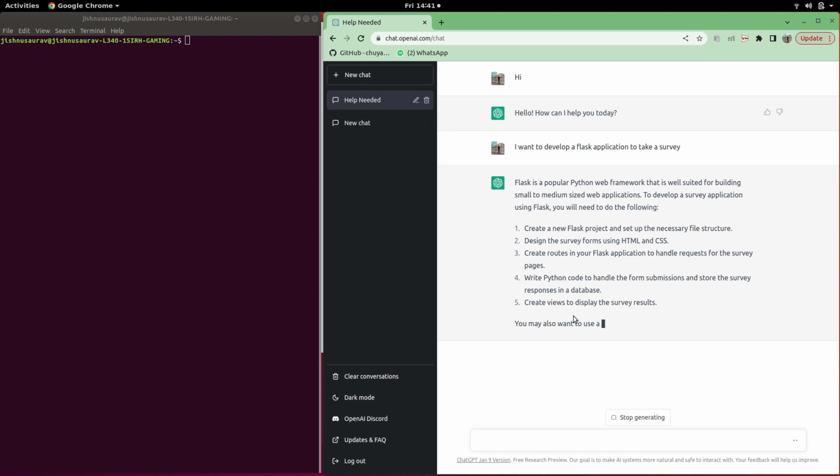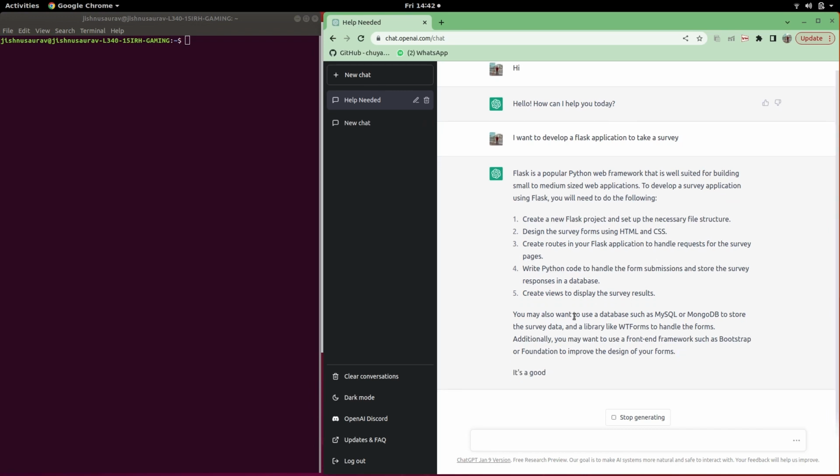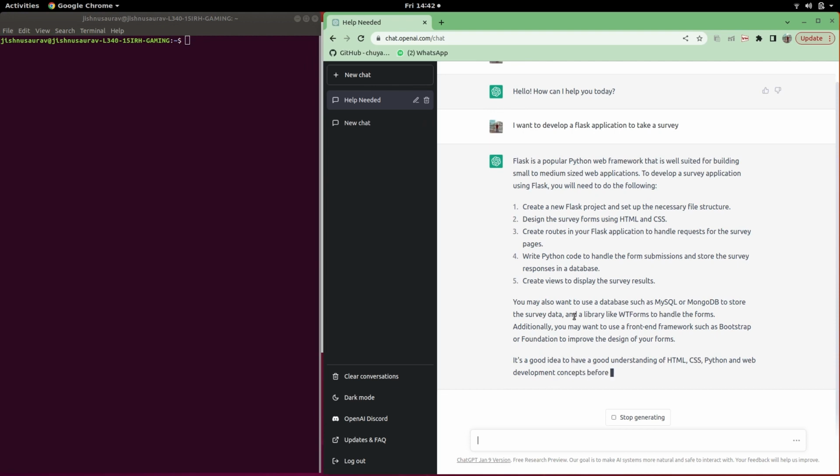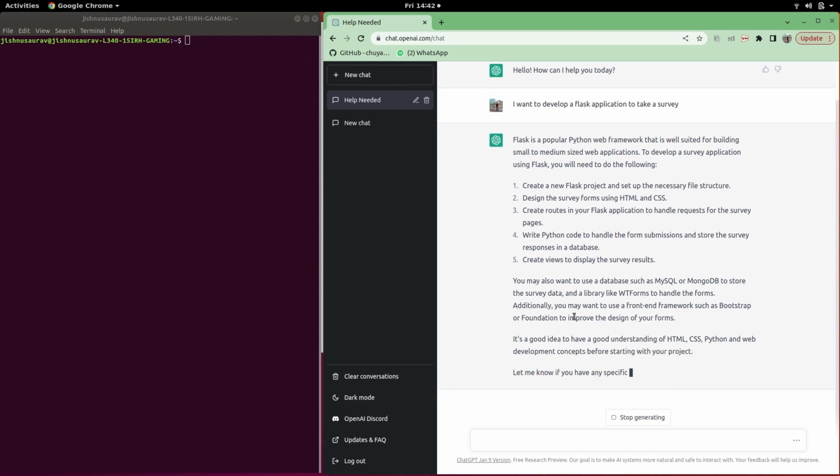You may also want to use a database such as MySQL or MongoDB to store the survey data, and a library like WTForms to handle the forms. Additionally, you may want to use a front-end framework such as Bootstrap or Foundation to improve the design of your forms. It's a good idea to have a good understanding of HTML, CSS, Python and web development concepts before starting with your project. Let me know if you have any specific questions. I'll be happy to help you.